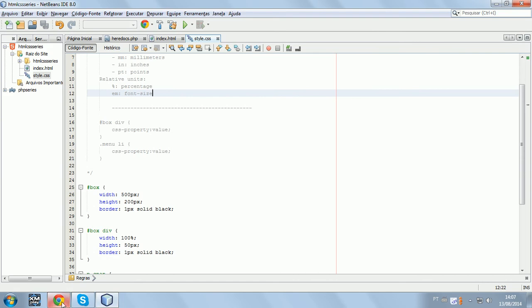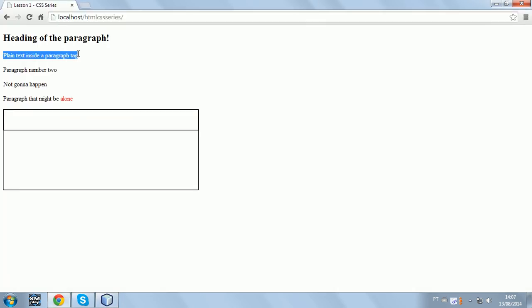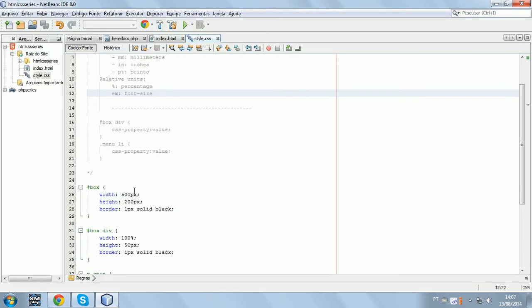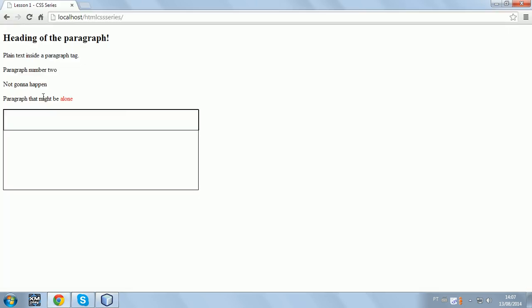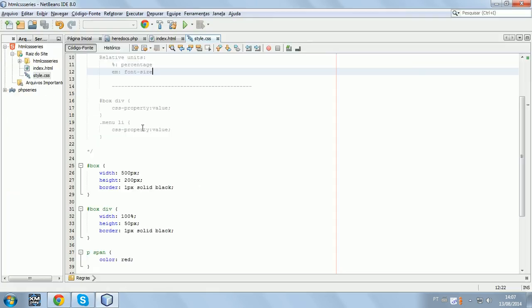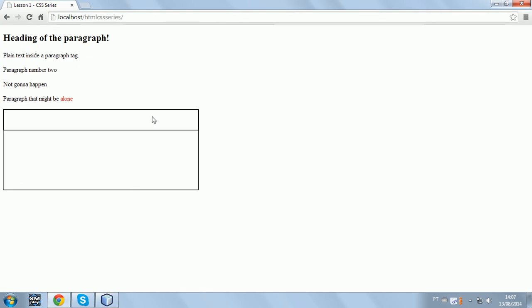Since we didn't set anything, the default font size of this p tag is probably 16 pixels. But if we set 18, then we would be defining it. So 1 EM is going to be 16 pixels in our Chrome browser.